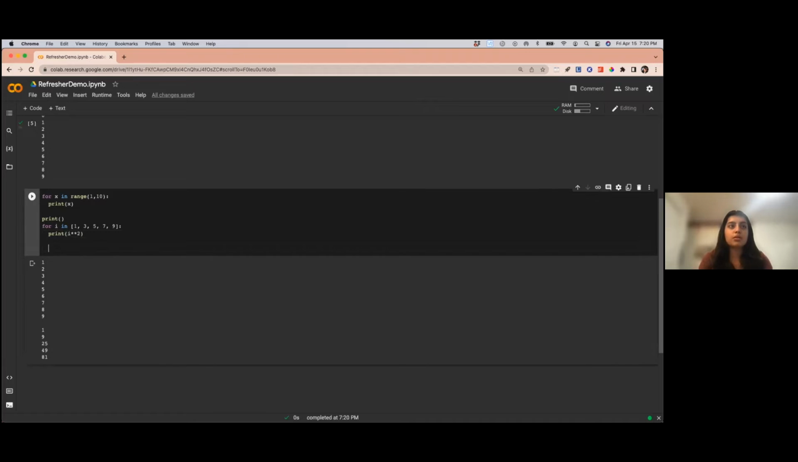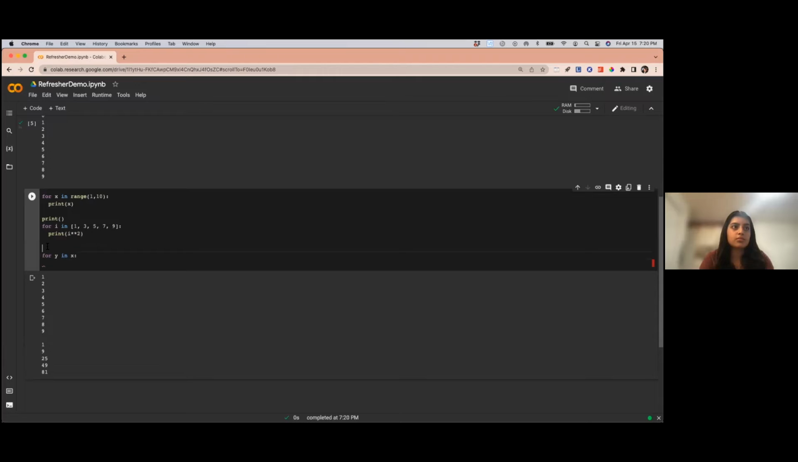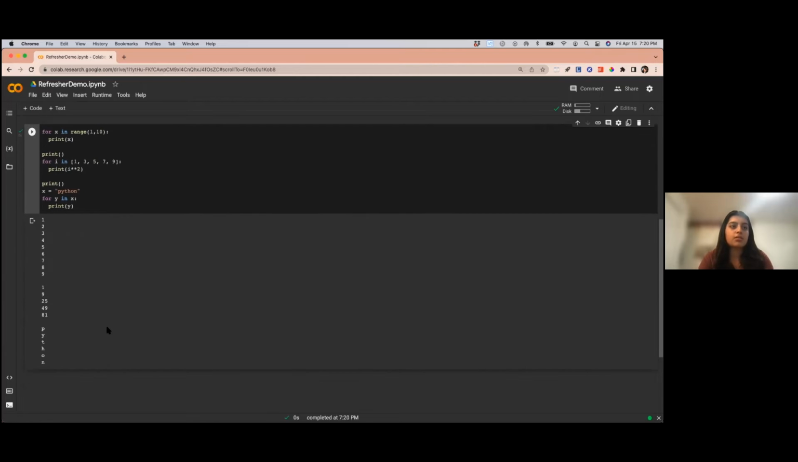And you can also go through strings. When you iterate through a string in a for loop, it basically goes through each character in that string. So let's say we have the string Python in the variable x. We can say for y in x, print y. So this will print out each character inside of Python.